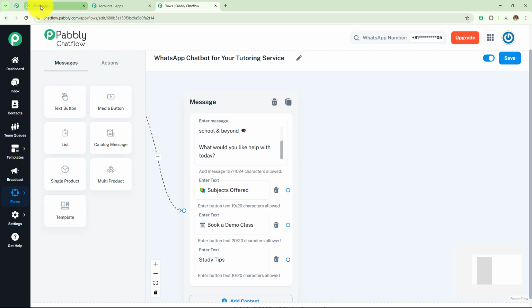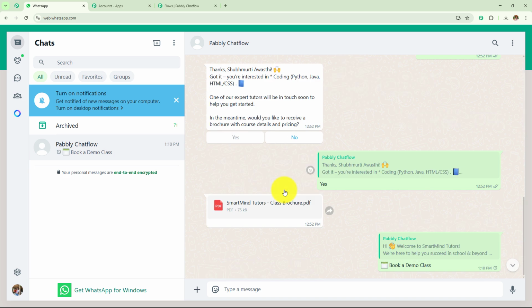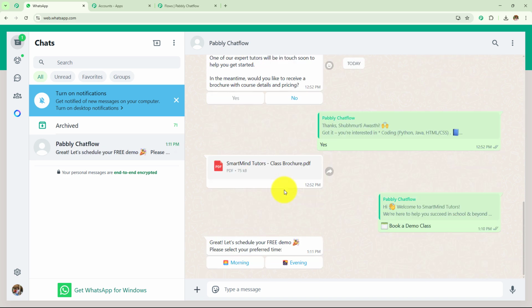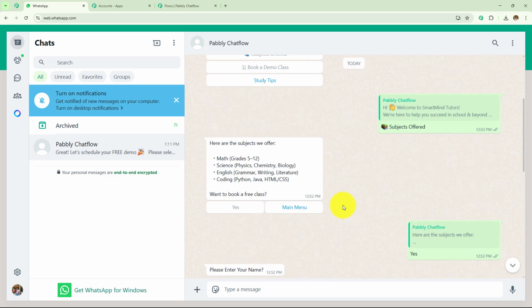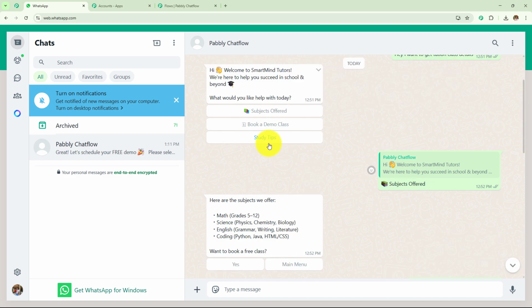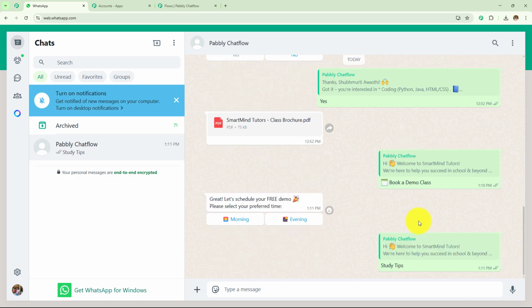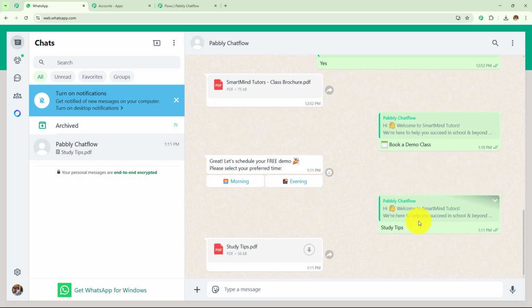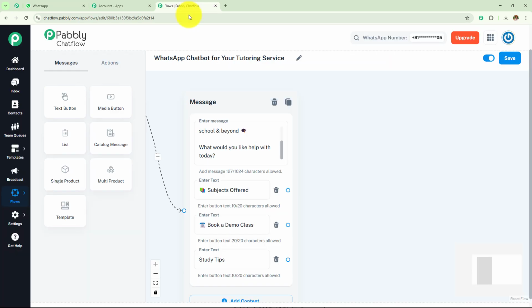Now here you see that as soon as I clicked on any of the buttons, I have received the message. Now this is how I am going to create the message for each of the buttons, so that whenever I click on any of the buttons, the message is sent to me. So here I am going to create messages for each of the buttons. I am going to open my chat flow again and I am going to create the message for all of these 3 buttons.